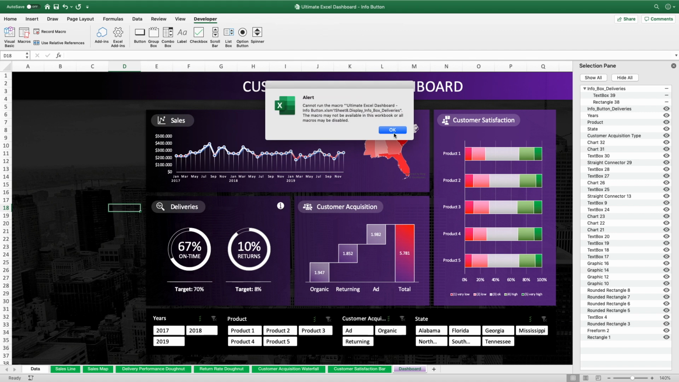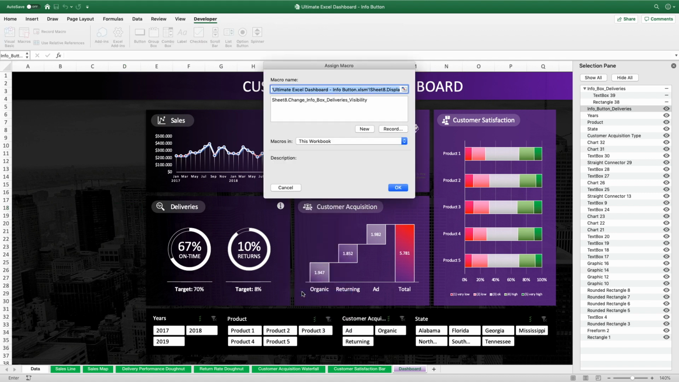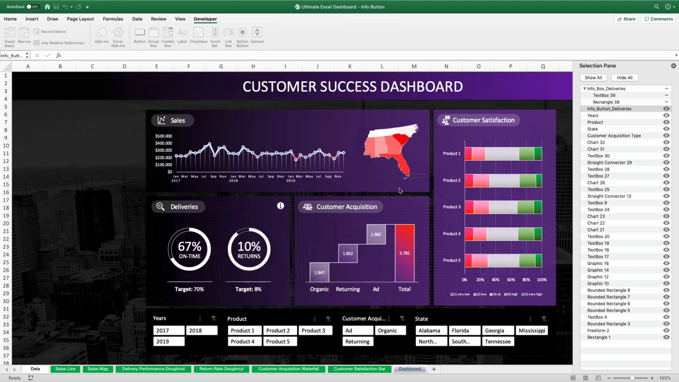Oh, okay, we forgot to assign the new sub. We renamed it and the button has still assigned one of the old two subs that don't exist anymore. So let's quickly do that. There we go. And now it works perfectly. Beautiful.